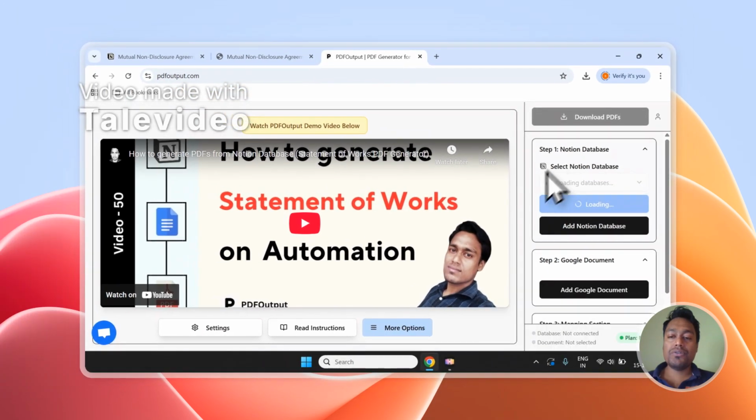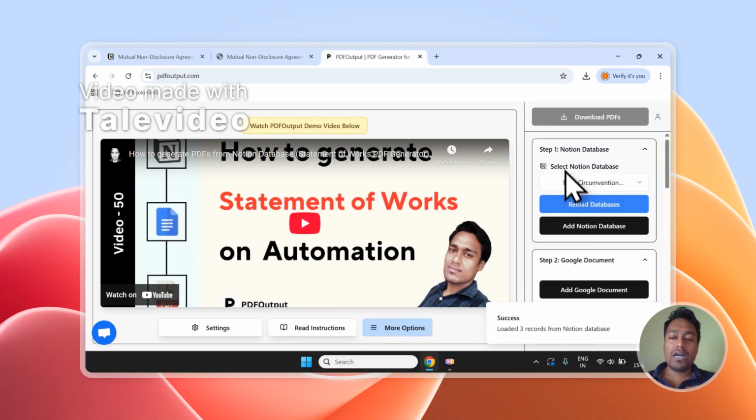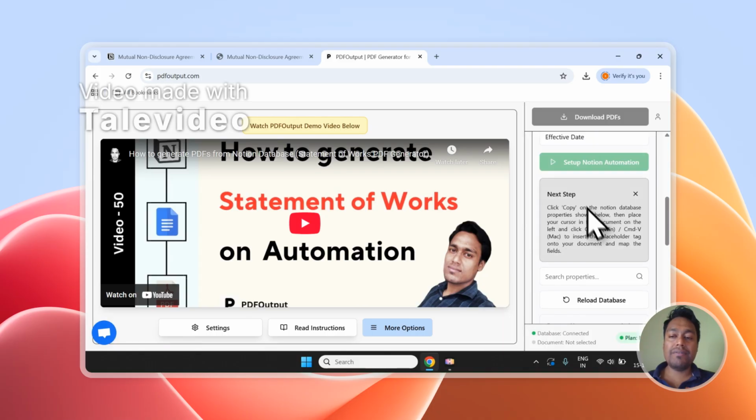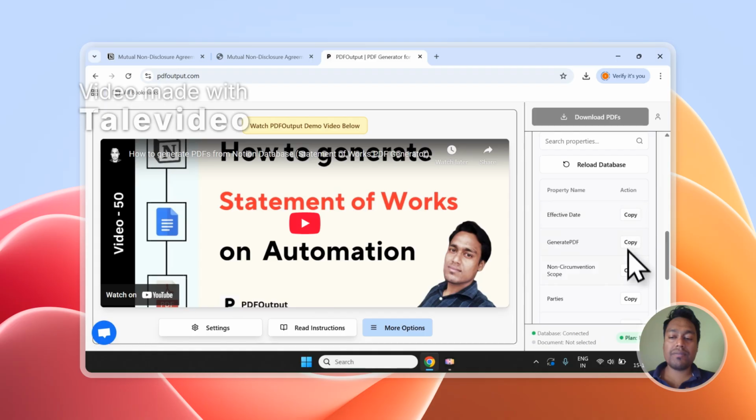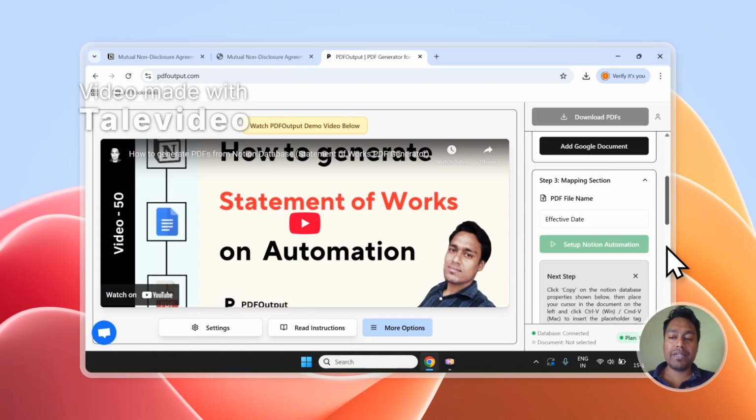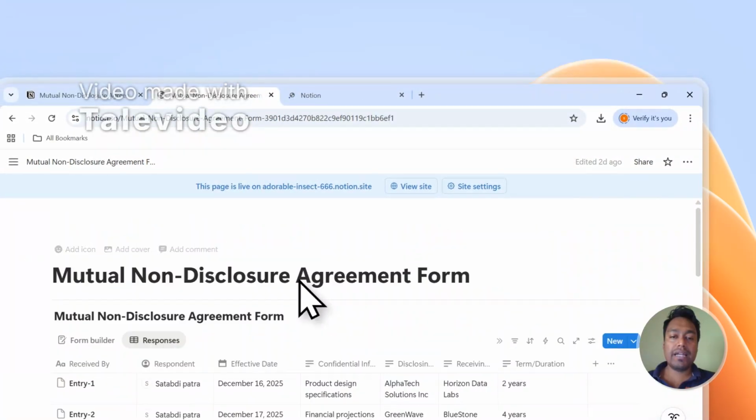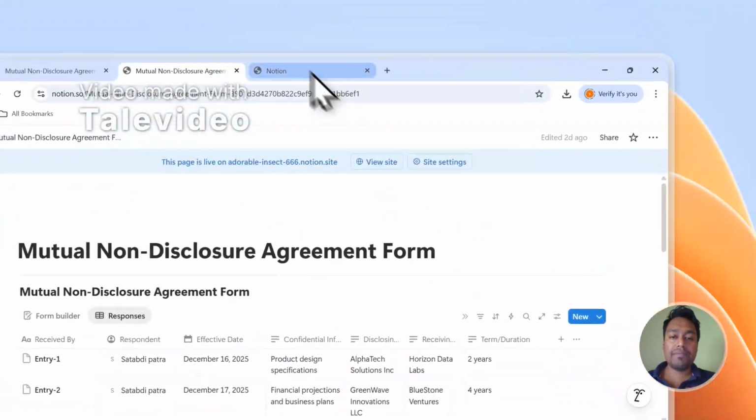The very first thing you need to do once you log in is add the Notion database which we are going to use. After that, we will be connecting the document corresponding to the database, and finally we will be mapping all the fields of the database one by one onto the document to create the PDF. Let's click on add Notion database.